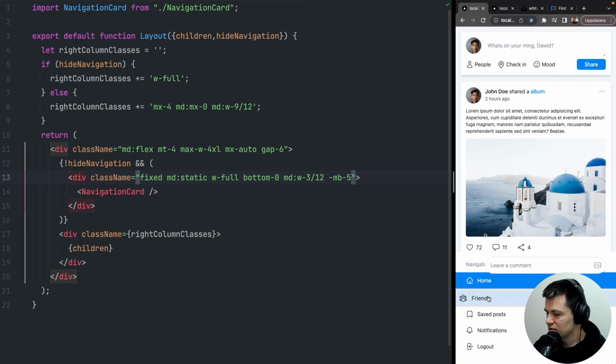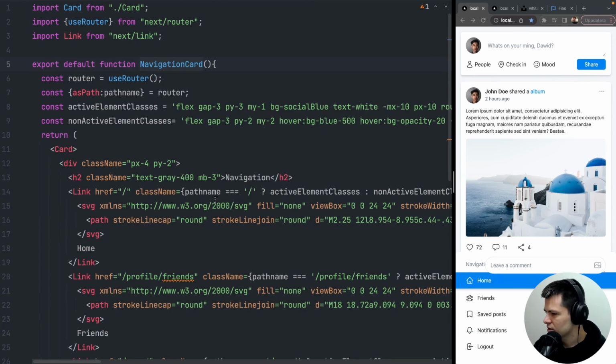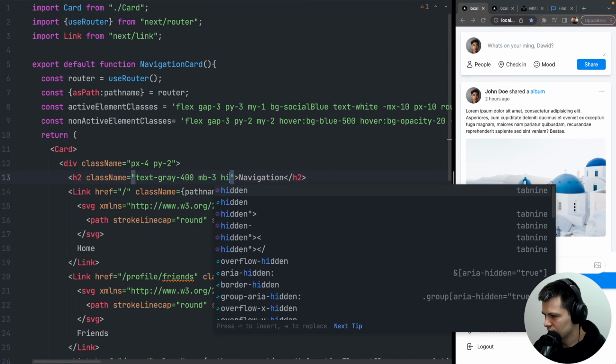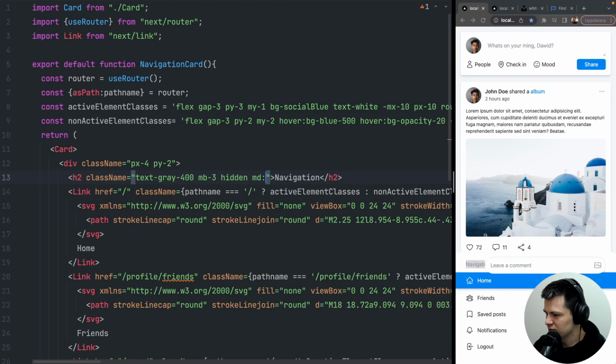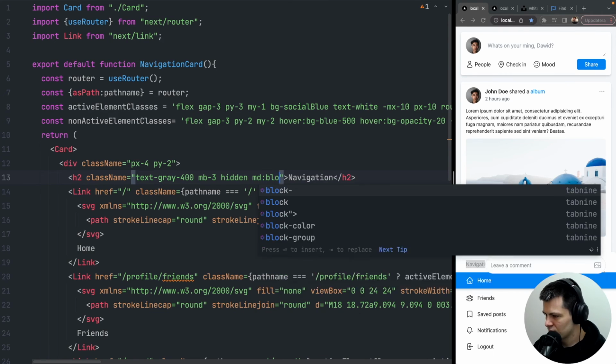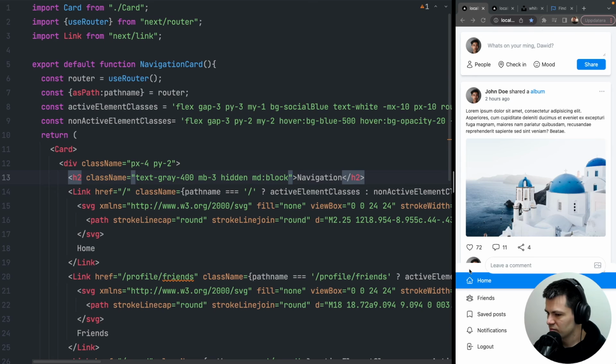We have navigation here, but now let's actually fix so we'll have buttons in one row. So let's go to navigation card and let's see. First we want to get rid of this navigation title here. Here we have it. Let's maybe change that it will be display none or maybe hidden. But if we have medium-sized desktop, it will be block. So now it's not visible for our small screen.